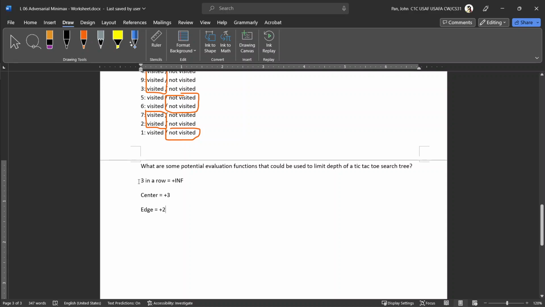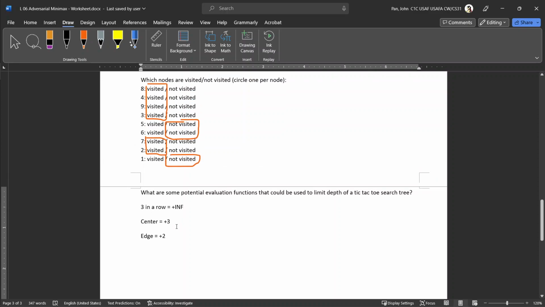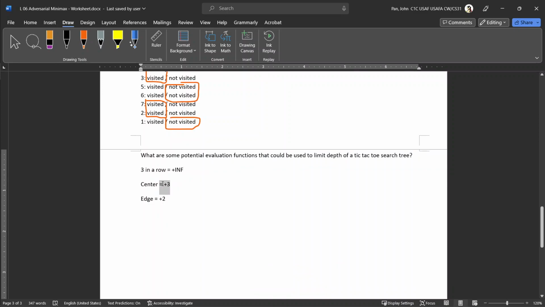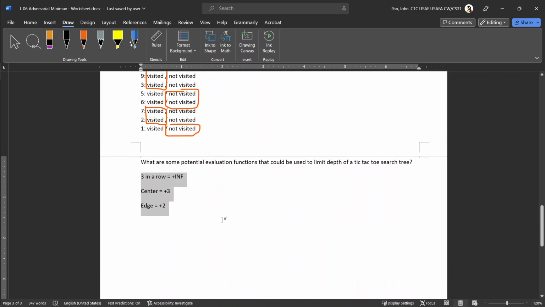If I control 3 in a row, then I win and I have infinity. So I'm definitely going to go down that path because that maximizes my reward. If I control center, that's +3, so I'm going to try to control the center. And if I control an edge, that's +2. So anytime I look at a tic-tac-toe state, I'm going to run these really easy to check functions and create a heuristic, an evaluation from that.